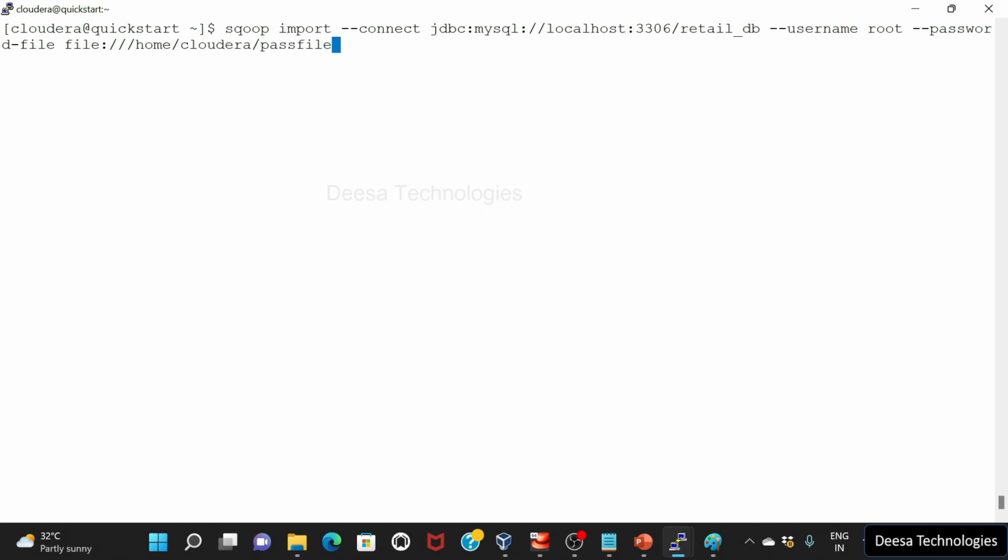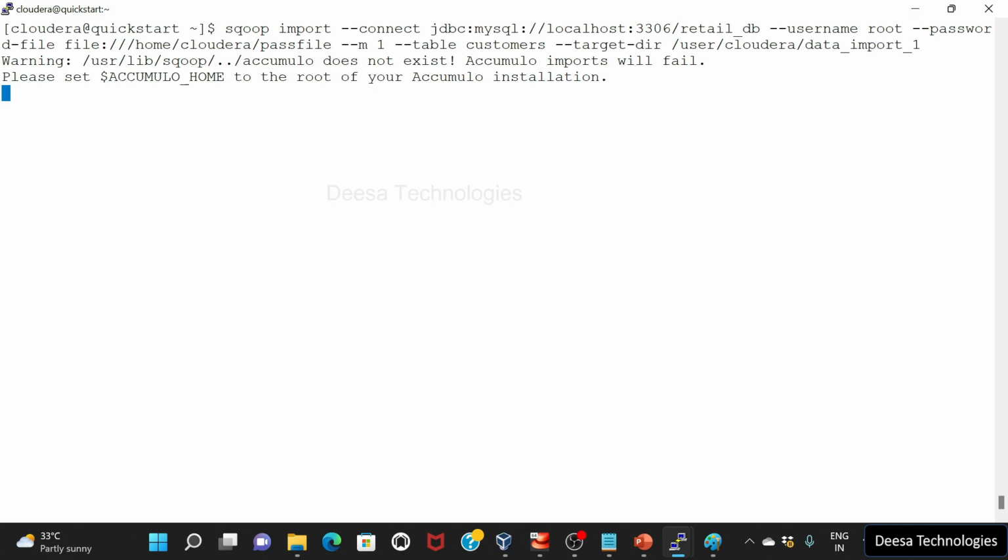This is where the password file is, and then we just give the other details. Let's just do with one mapper, and we are importing the data. So we will store this here in data underscore import. So this is the target directory we will be using. So here we have not mentioned the password, rather we have used the password file. So let's execute this.